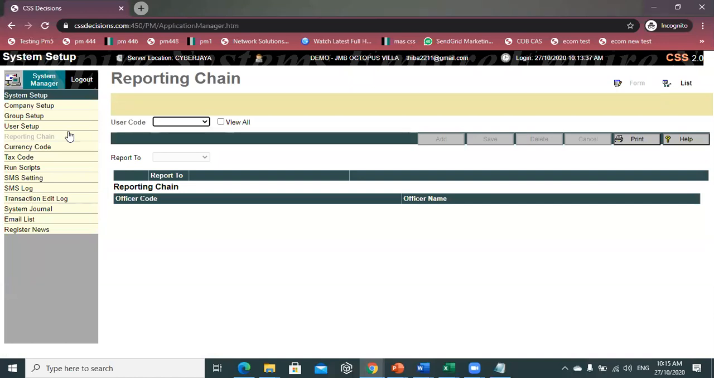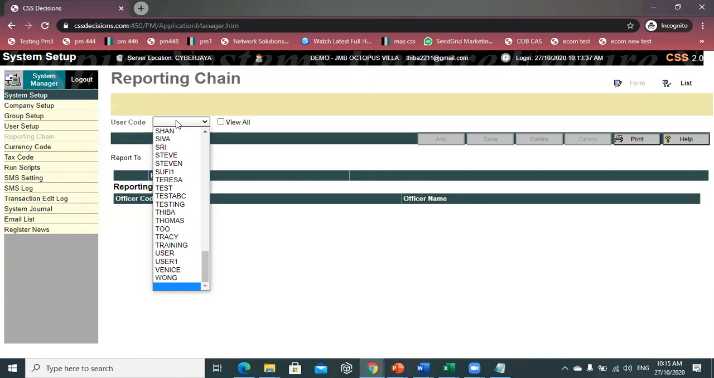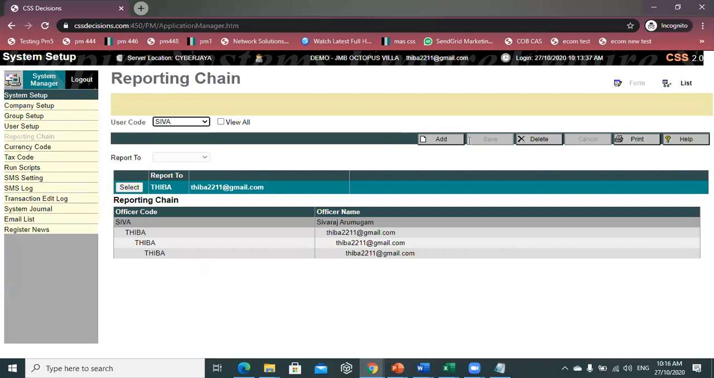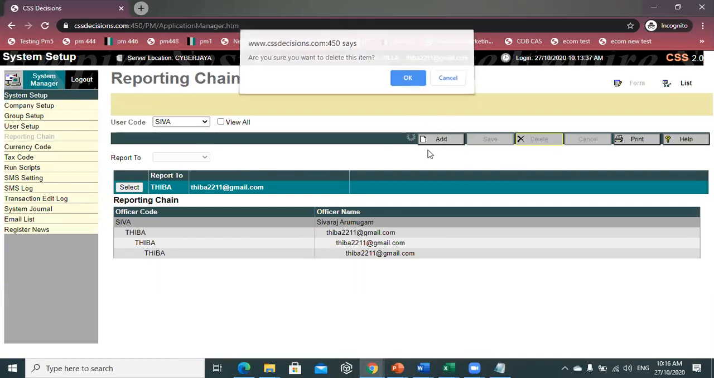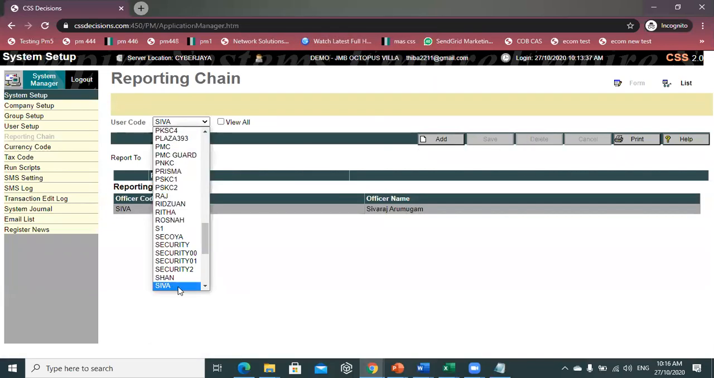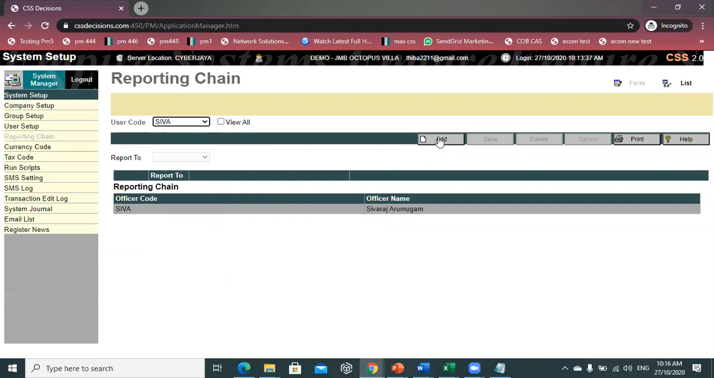The function of the reporting chain is, whenever the person is done or cancels the task, to whom it will be reported. Okay, so for user code, you have to choose your ID. I will choose my staff ID. Then add. After you add, report to who.